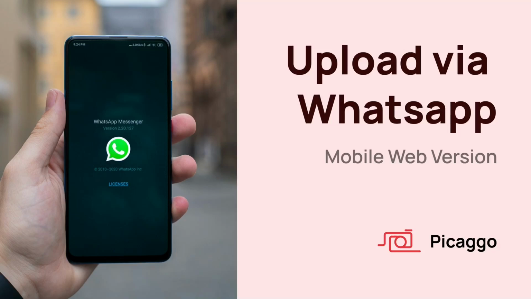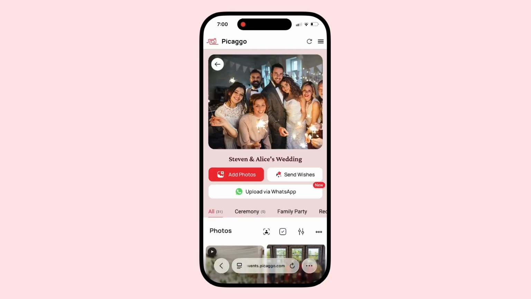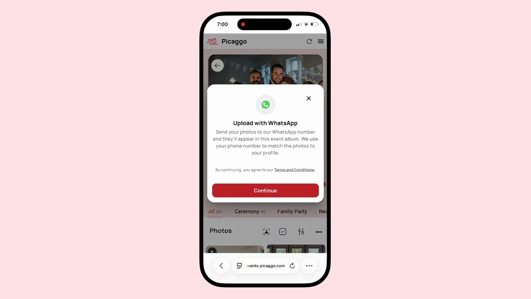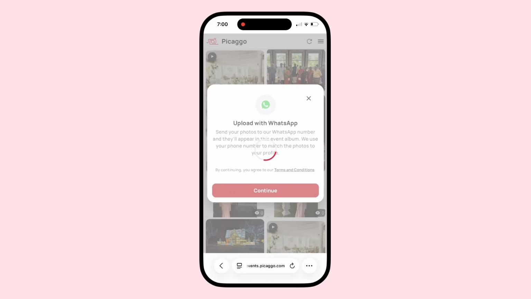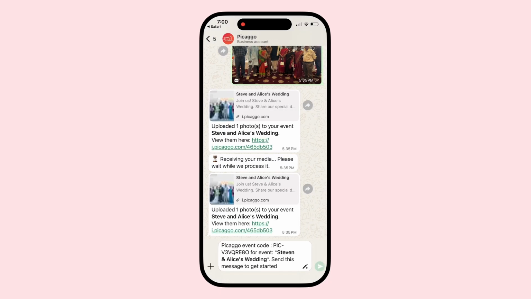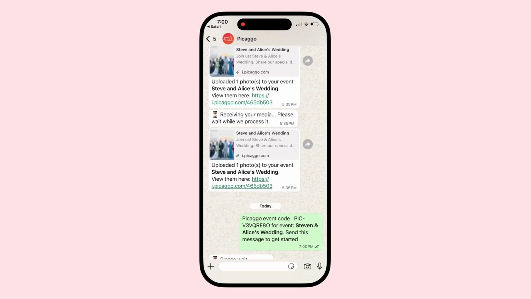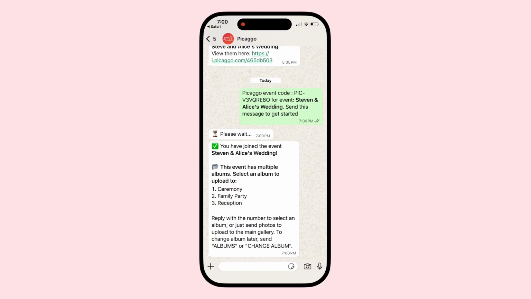Let's upload photos to a Picaggo album via WhatsApp. Go to your event album and click on Upload via WhatsApp. Next, agree to the terms and conditions. This will open a WhatsApp chat with Picaggo, where you can add photos to an album just like how you would send them to a friend.